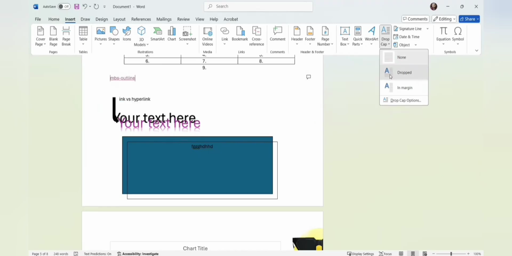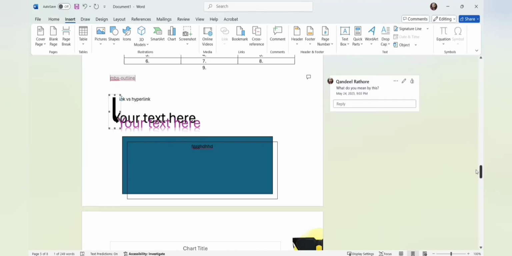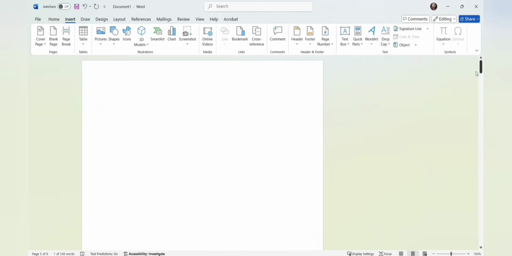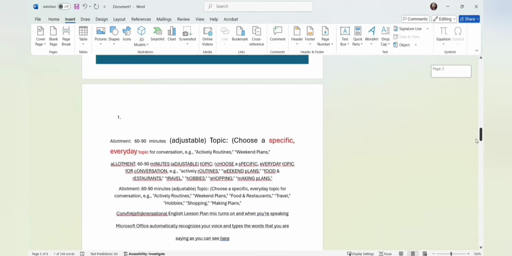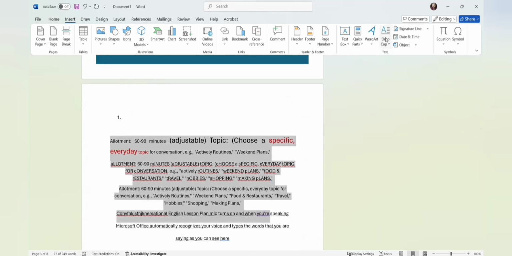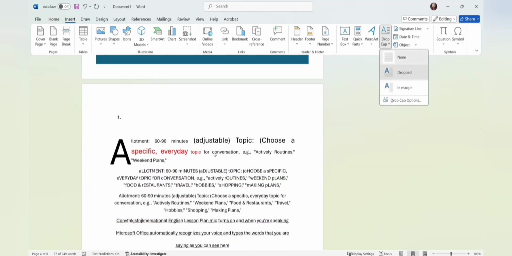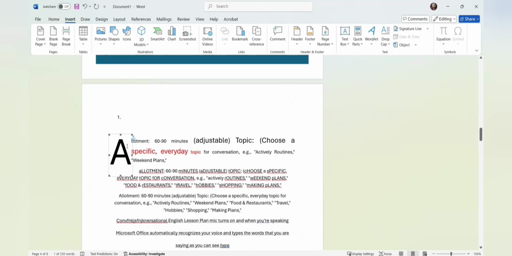Drop cap is very simple. You can choose it. For example, if I use drop cap here, what happens is, you see A is separated here. A is identified separately. You normally see this in newspapers or magazines, just to beautify your text or to capture readers' attention.